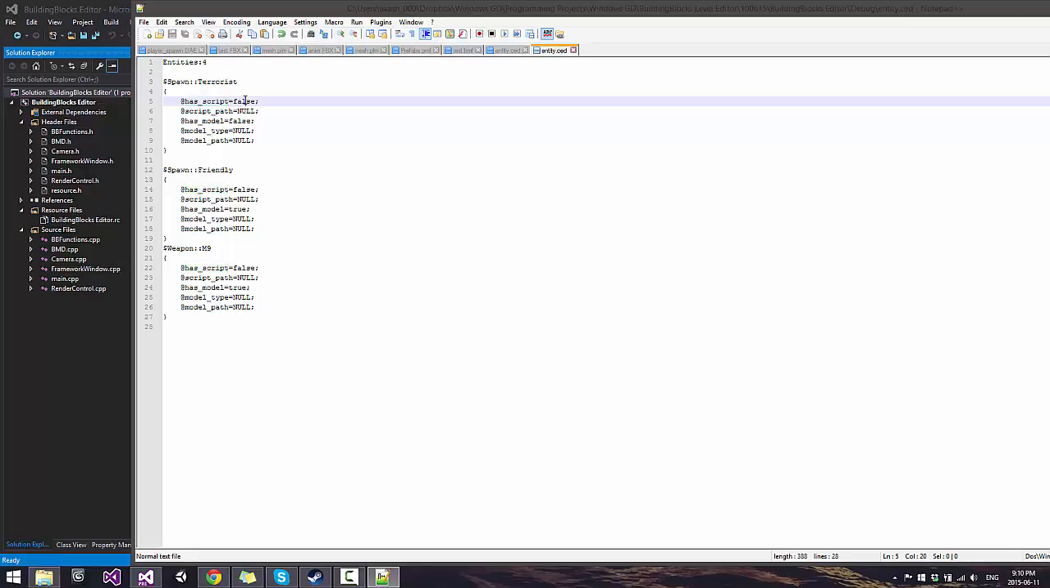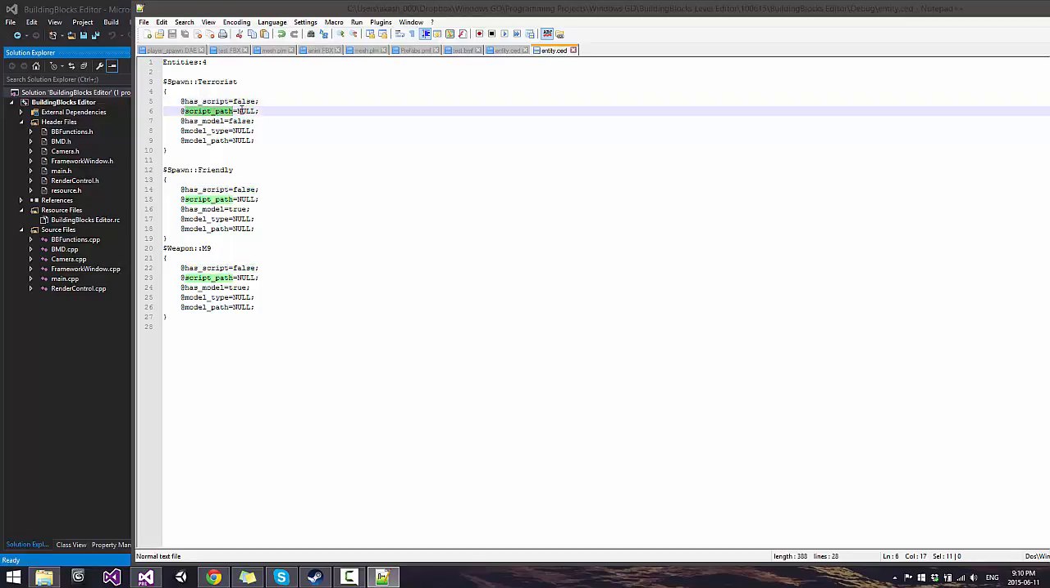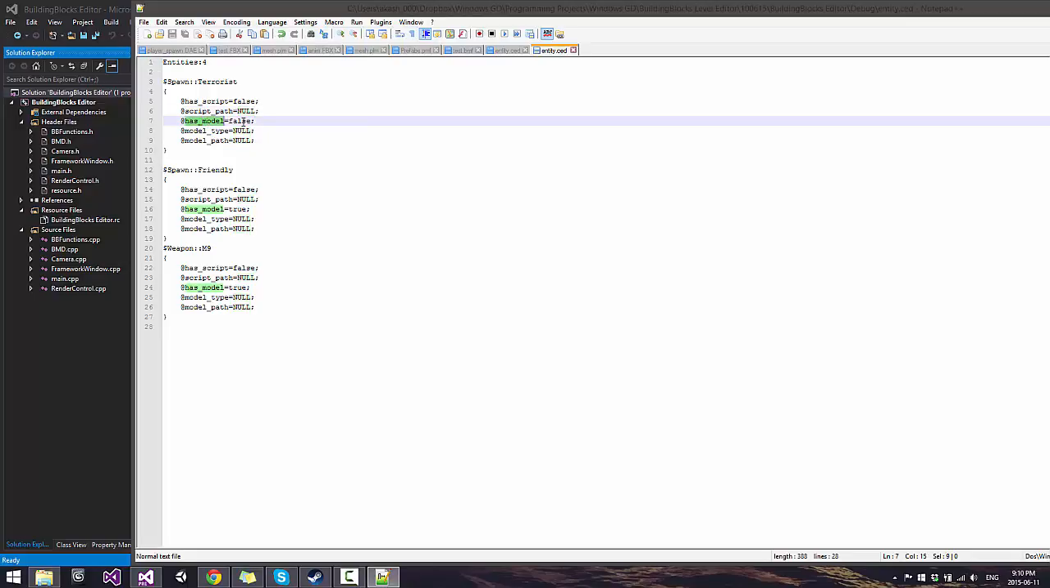But basically your first field's going to be has script. So does it have a script for it? No. If it did, you'd put the path here, but it's null because it doesn't. Does it have a model? Meaning, is it a model? So if it's, let's say, spawn terrorist, is there a terrorist player model you want to load instead of having the default entity? And then obviously we don't.